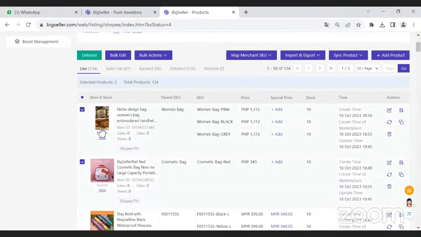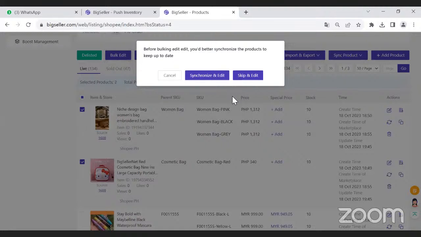Here, like these 2, if I want to add the SKU, I can use single edit and also can bulk check to bulk edit. And remember, when you are trying to edit the product information in BigSeller, you need to click sync and edit. So our system will get the latest information from your seller center to your BigSeller here for you to edit. So remember, sync and edit.